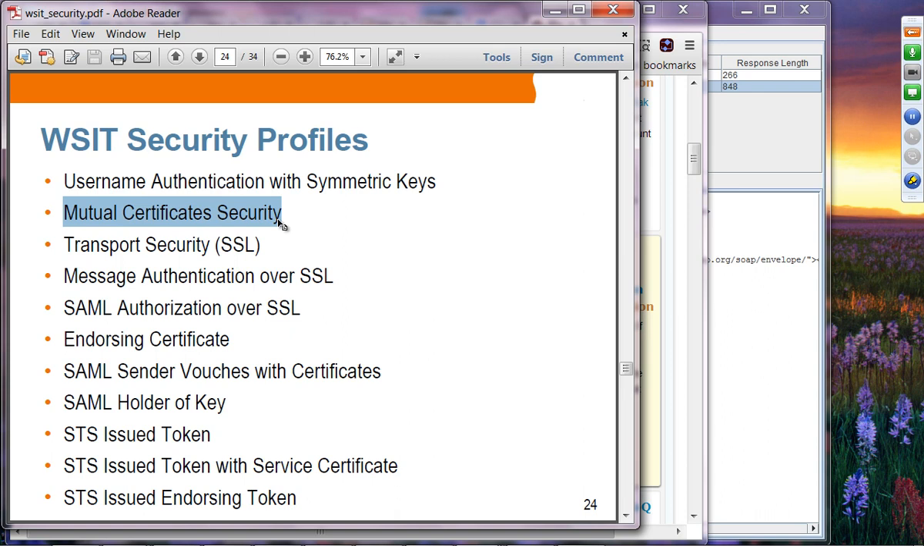Okay. Transport level security is just SSL. Message authentication over SSL is a combination of the SOAP message level authentication plus SSL. So it will use SSL as an encryption, and then it will use a SOAP level authentication.